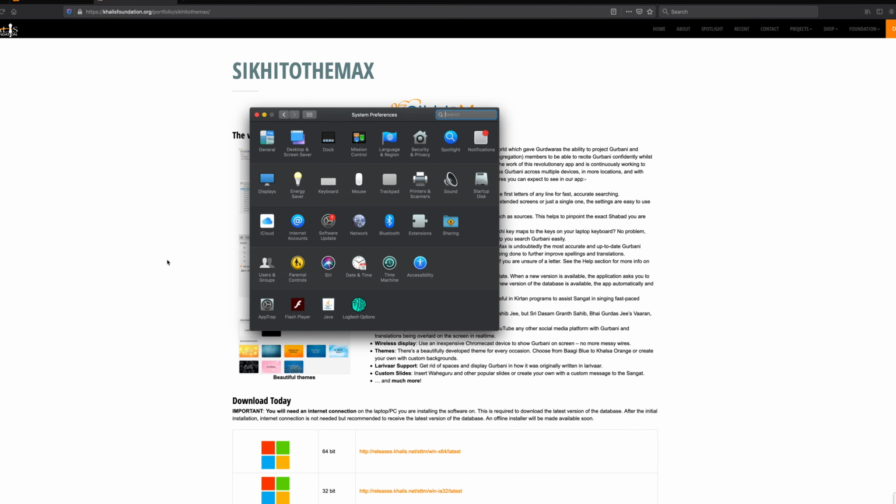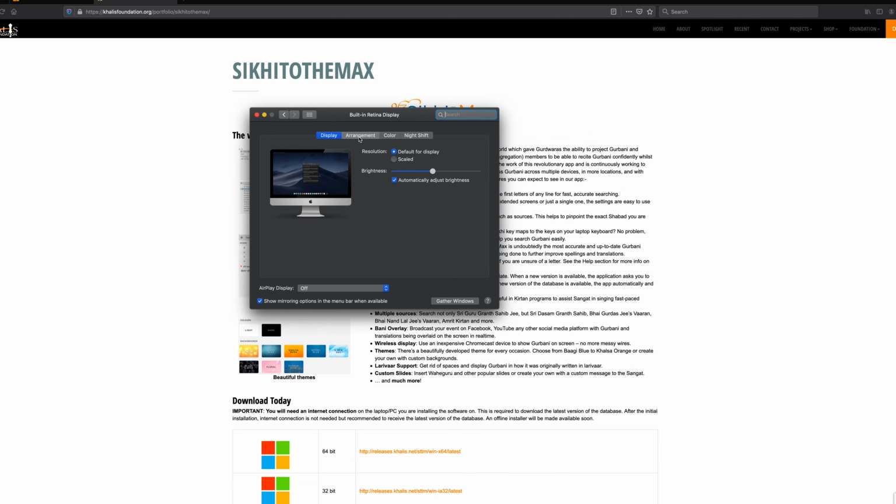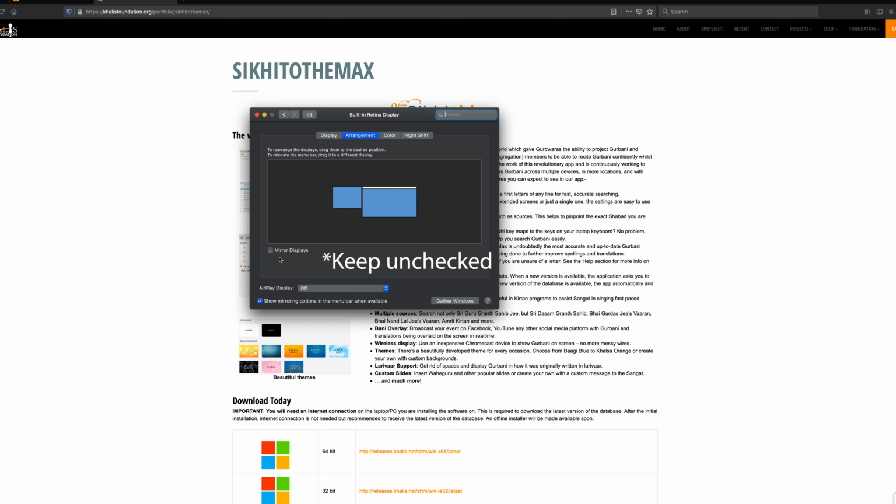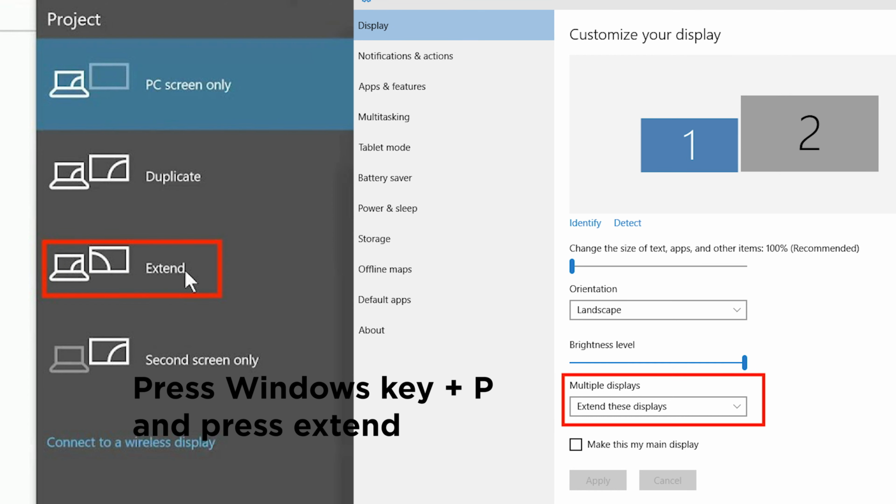Now, before you open the program, the first thing you have to do is extend your desktop. You don't want to mirror what's on your primary screen to the TV or projector. You want to extend your screen onto that. And the way you do that is in Mac, you go to System Preferences and you'll see a section for displays, and there's a checkbox to unmirror your displays. If you're on Windows, it's pretty similar. Go to your display settings and just choose Extended Desktop.